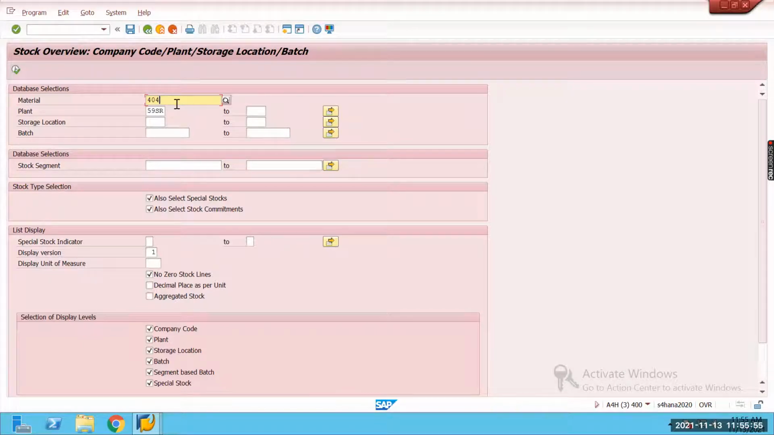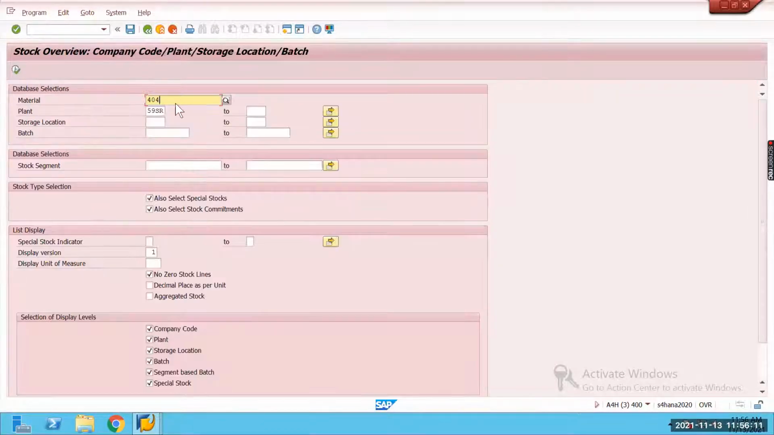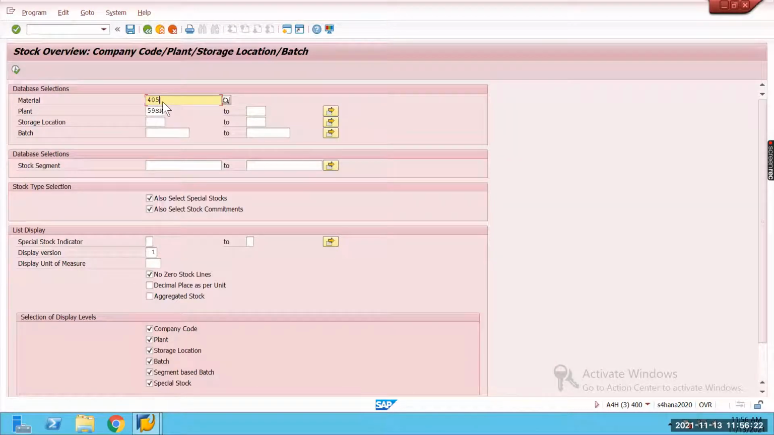So I created 3 parts here. Pick parts, two materials for pick parts: 404, this is pick part 1. And if you see, I have stock in the AFS location now. I don't have anything in the IMSL location or in ROD. And I have one more, 405, which is also a pick part. Let me check the stock overview for this. So now I have nothing in the IMSL location. And I have one more, a release order part.